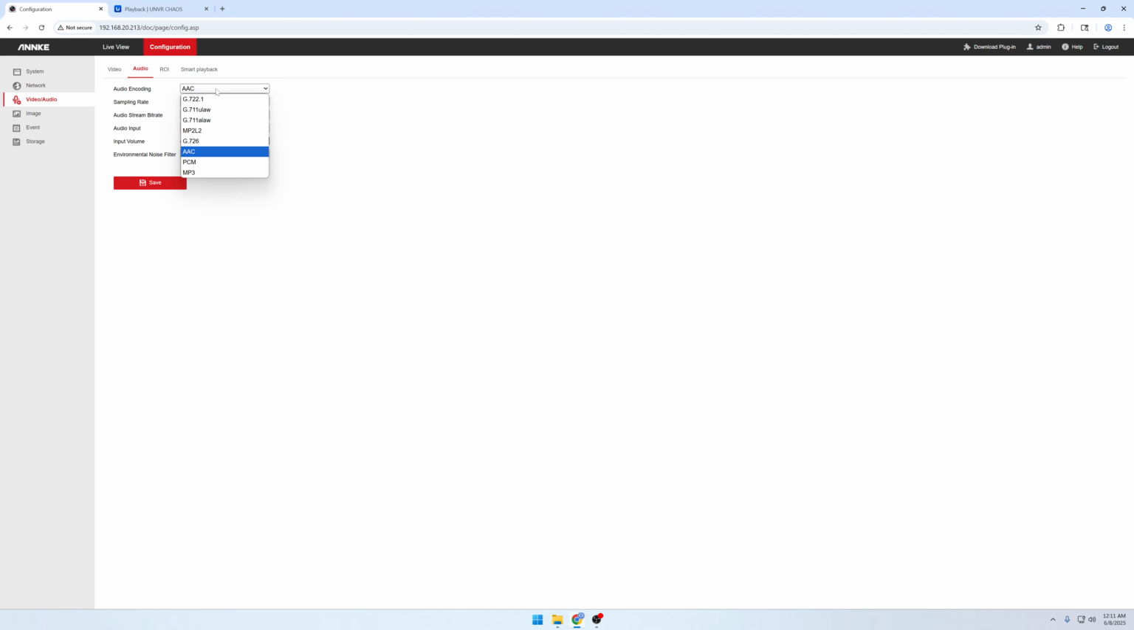So to fix this, you basically switch it over to AAC and then go ahead and turn all the bit rates to the highest they can go and save it. So any new footage that's recorded with this codec in Protect will have audio enabled.